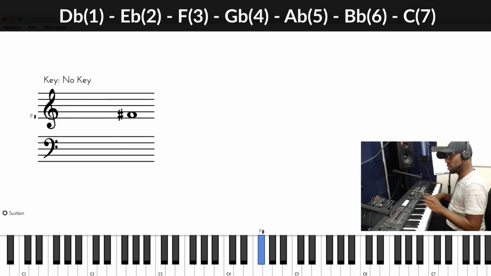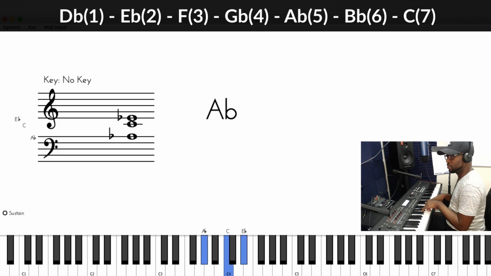Now I want to tell you this. This song actually only uses 3 chords, right? The 1 chord, the 5 chord, and then back to the 1.